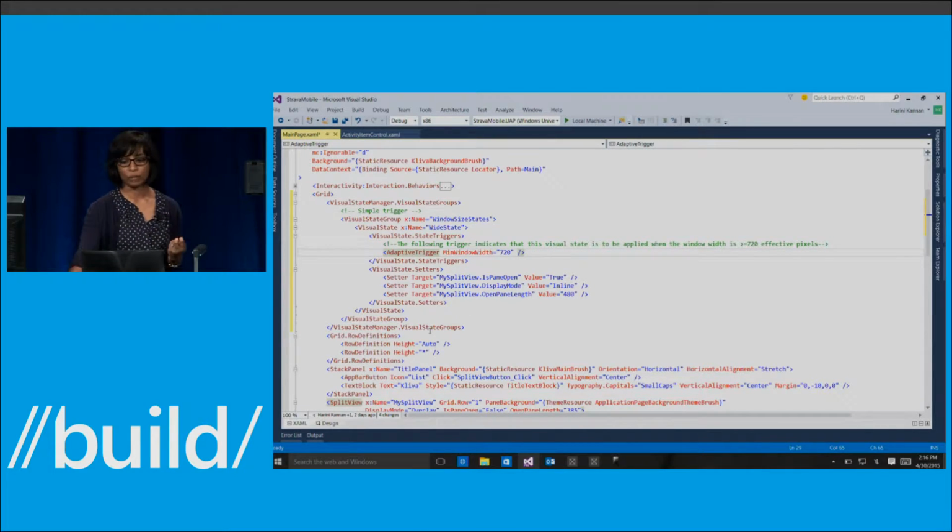Previously, in Windows 8 and 8.1, what you would have had to do is write some code behind and handle window size changed events and then say, go to state and call a particular state. So like Tim mentioned, we are trying to do a lot of these things in markup such that it's going to be pretty easy for you to just declaratively and intuitively say a single line, and then that's it.